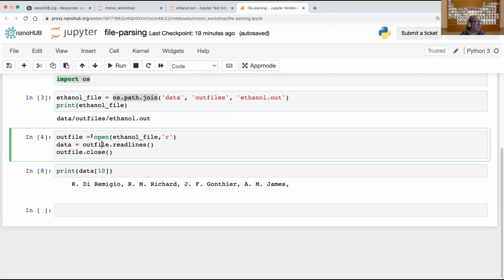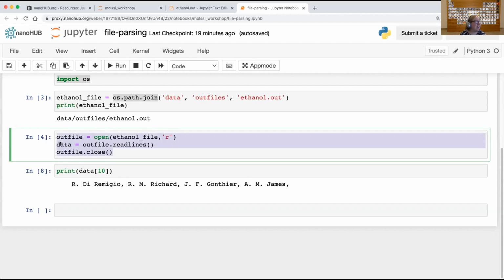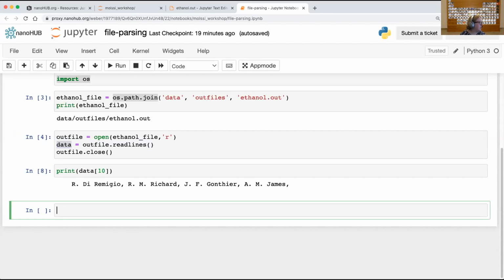The next step is opening that file, reading in all of the information with readlines, and then closing that file. I remind you that the way that readlines works is it takes every single line from the file and stores it in this list called data. So after we ran this cell, it appeared that nothing had happened. But if we printed some particular line of data, then we can now see that we have all the information from the file saved in this list called data.